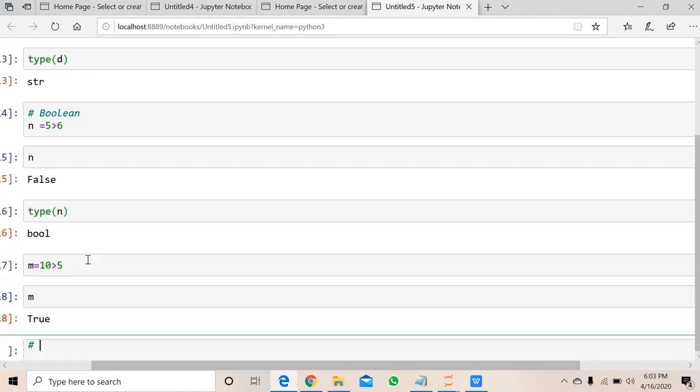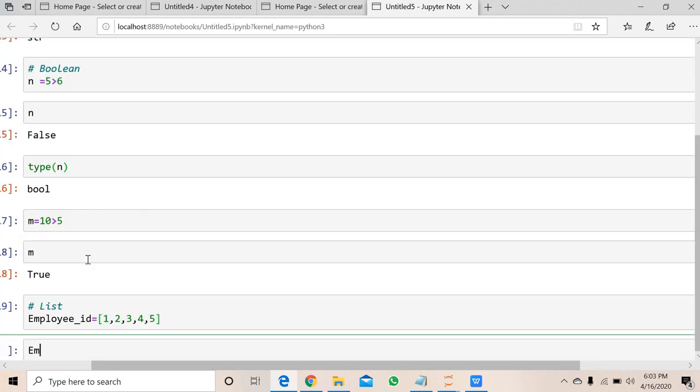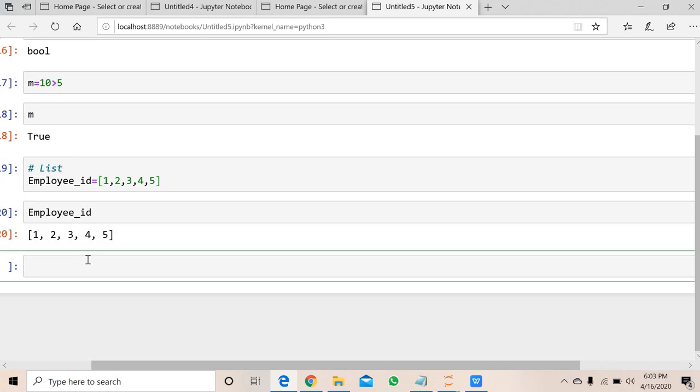We will take one example like employee id. A list is always in square brackets. 1 2 3 4 5. We can assume these 5 are the employee ids. Okay, we'll execute this one. Check employee id. It is executed, and we are getting this 1 2 3 4 5 in list format.